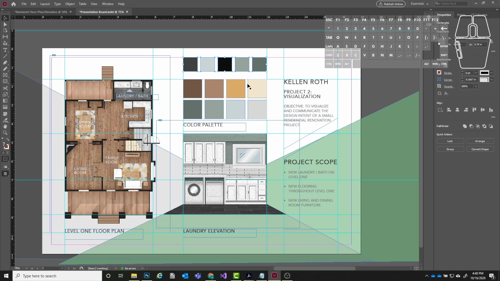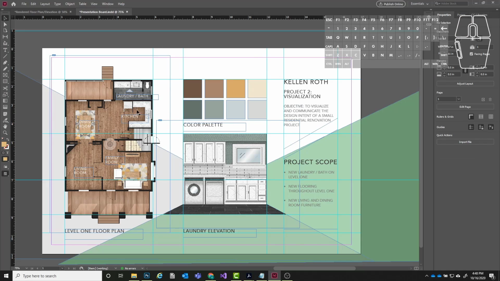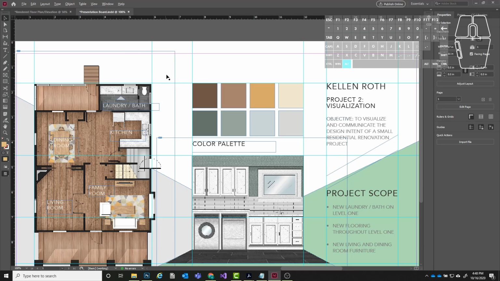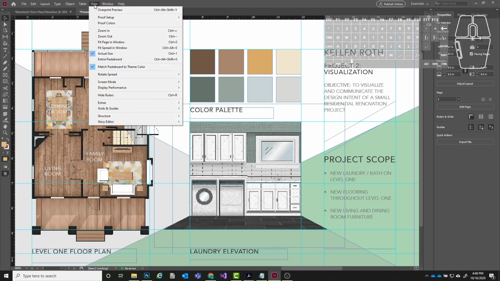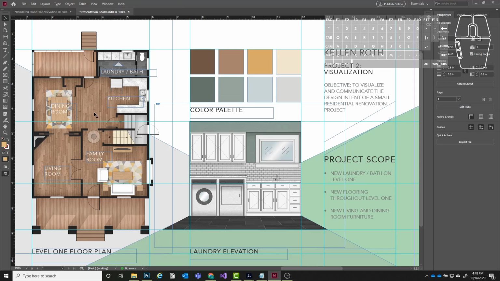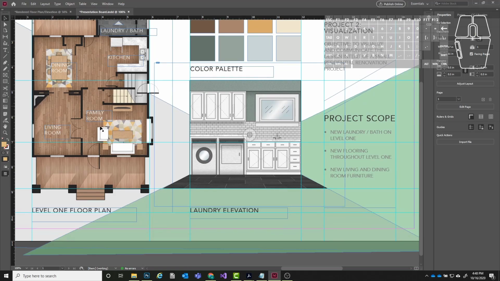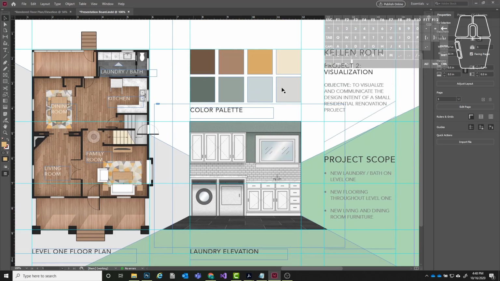So that's basically how I did everything on my board. If you're working through here and you want a little bit higher quality of a preview of your images, you can go here to View, go to Display Performance, and then switch this from either fast or typical to high quality. And that's going to show you the full quality of the images as you're working. So that's a little bit nicer to look at than the low quality version.